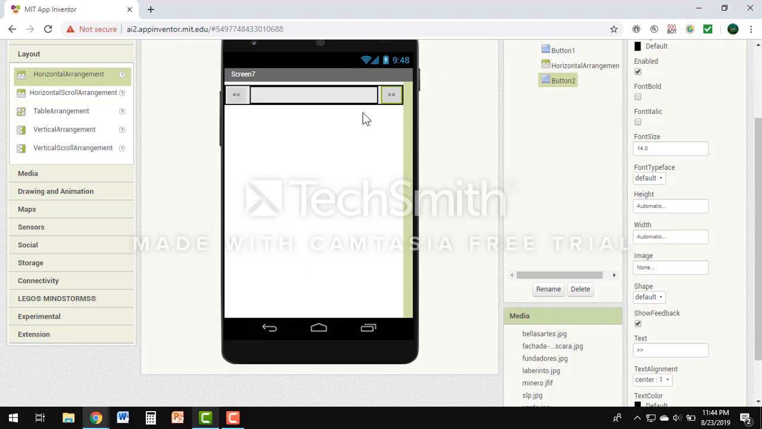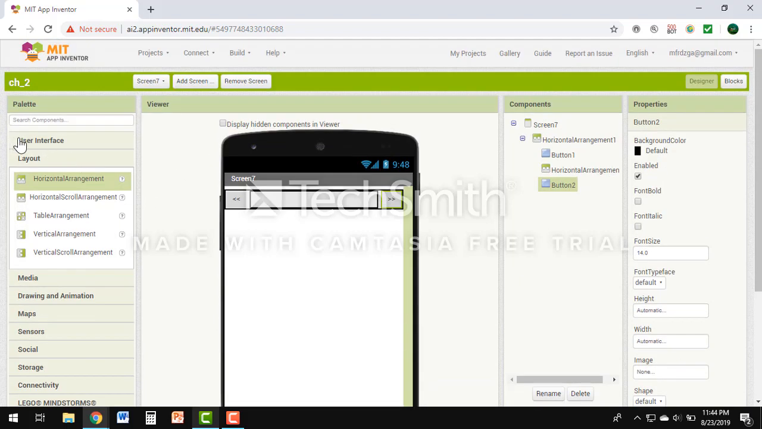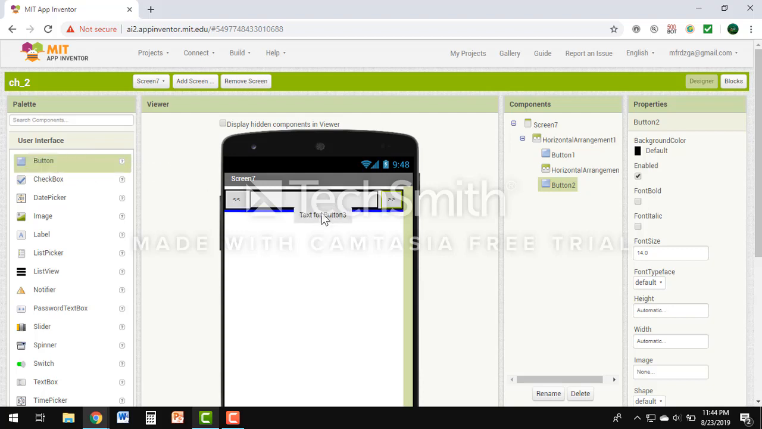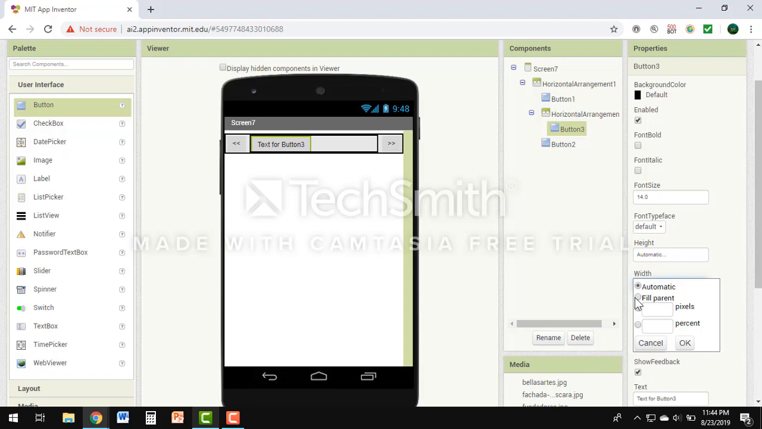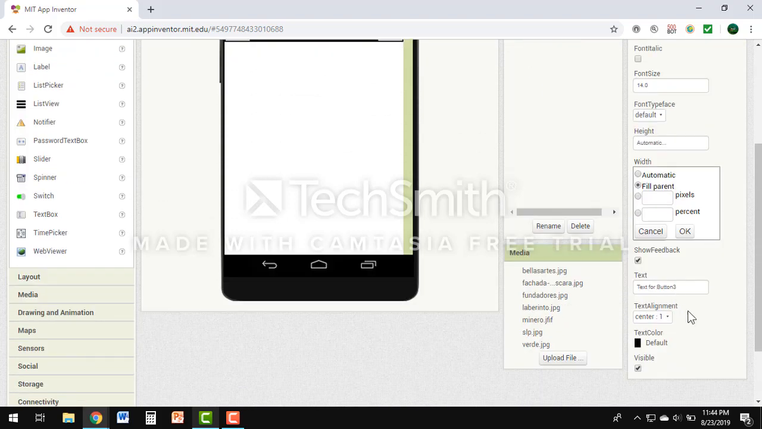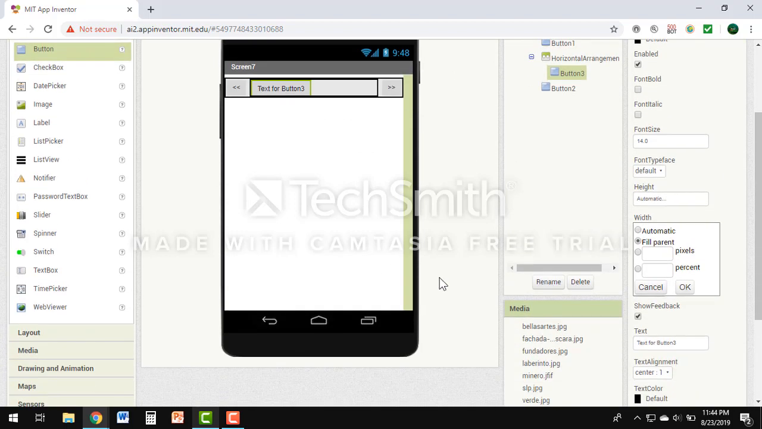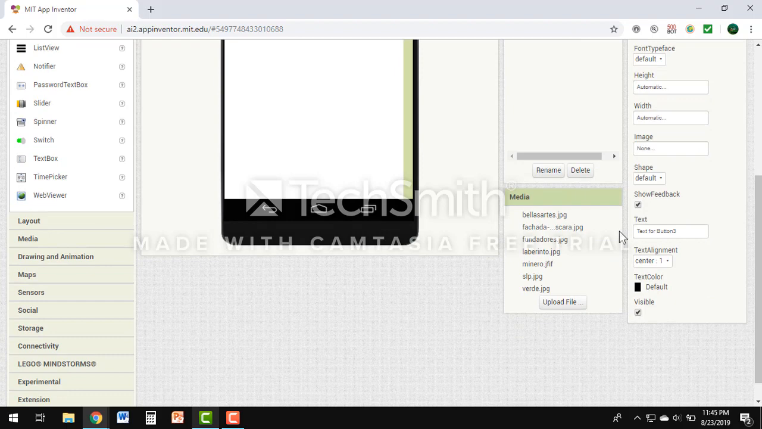As you can see, in some of the screens I added a button in the middle so it could go directly to the index. So what I did was use another button. I drag it to the middle. I changed the width to fill the parent, and as you can see, the text alignment changed automatically to the center. And we change the text to index.